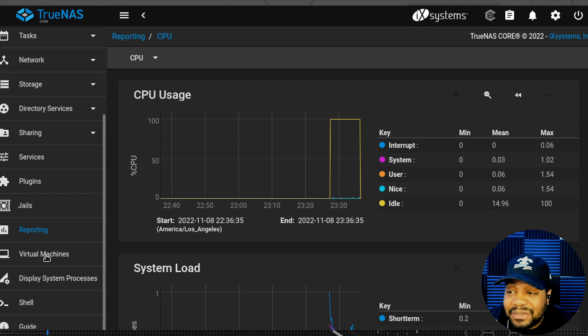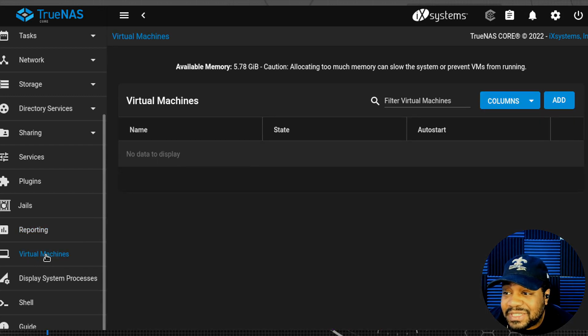Now what I was talking about a few minutes ago was virtual machines. You can create virtual machines, super easy to do. I won't go through the process, but they have a whole bunch of documentation for everything in here, so you can understand how to actually use it. You just have to get in and play around with it.